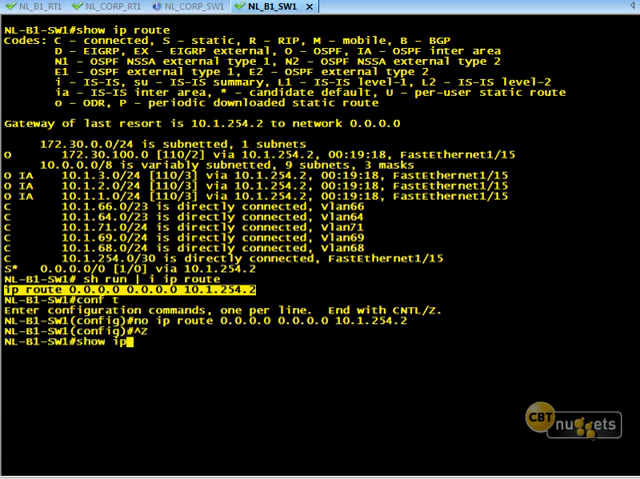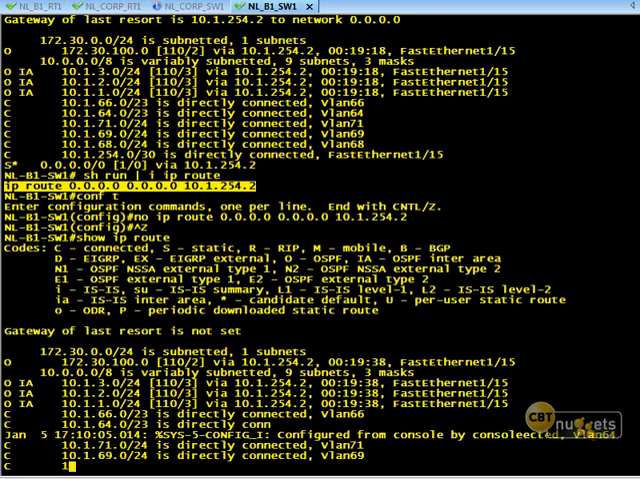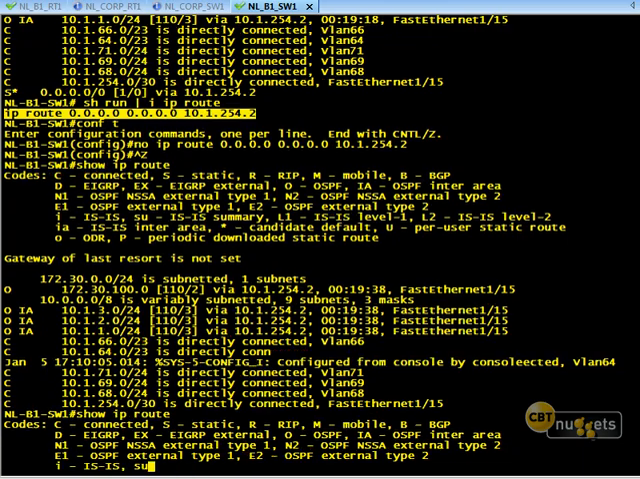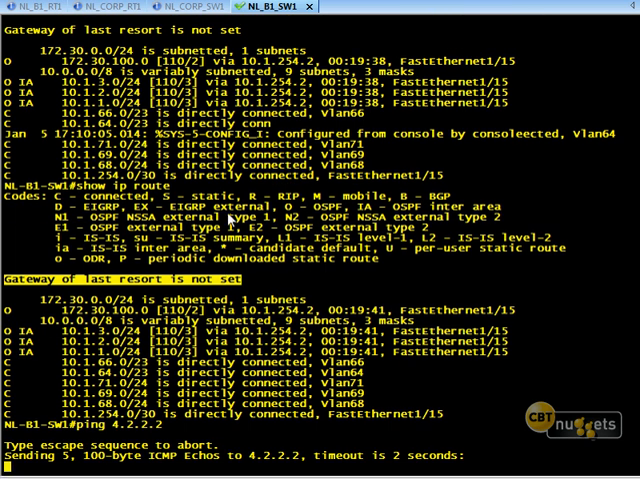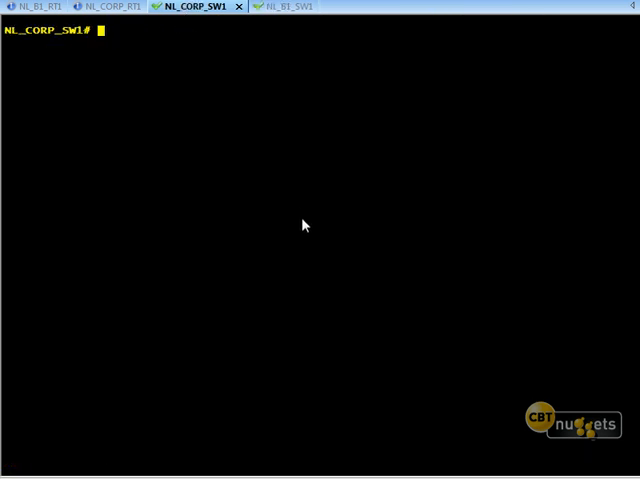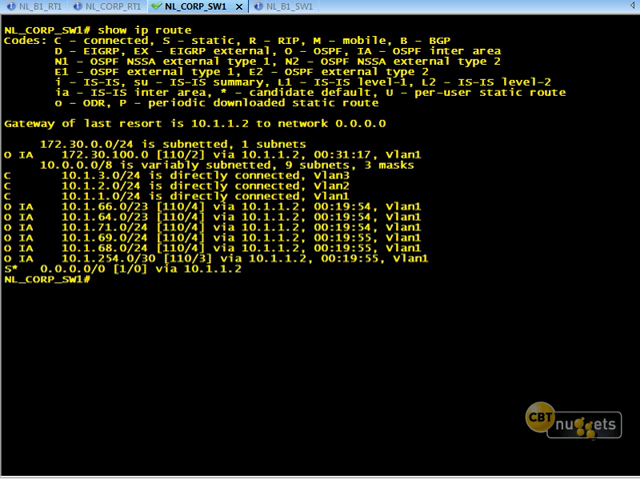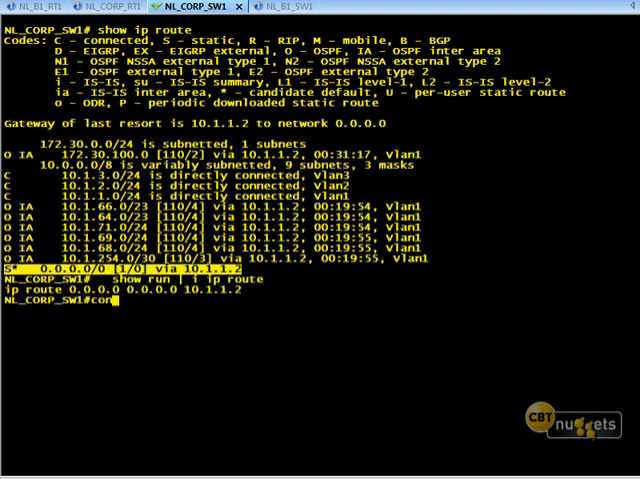Gone. Show ip route. So we've got nothing now. No default route. Notice it says gateway of last resort is not set. So now our pings to the internet will fail because the switch doesn't know where to send it. So let's go over to the corporate switch 1, do the same thing. Show ip route. It's seeing all of the routes from the branch office. Show run | include ip route.